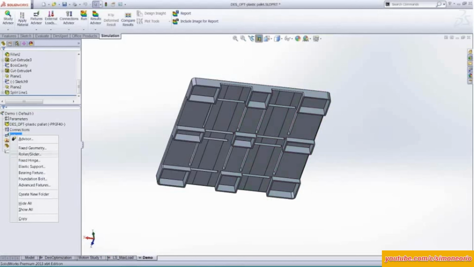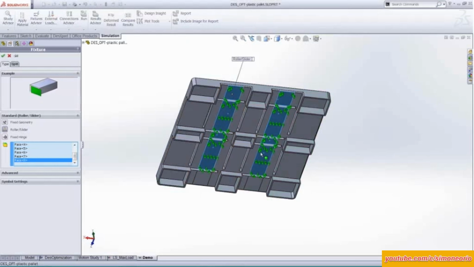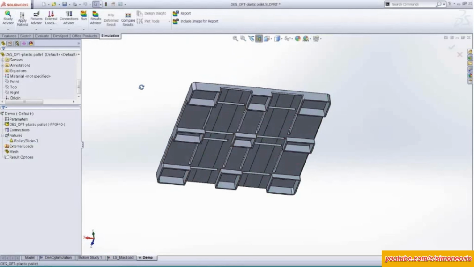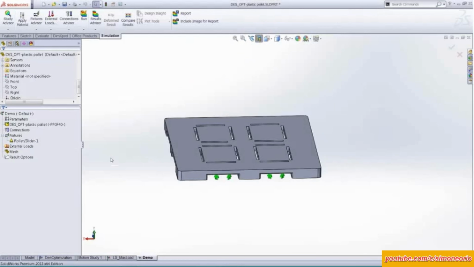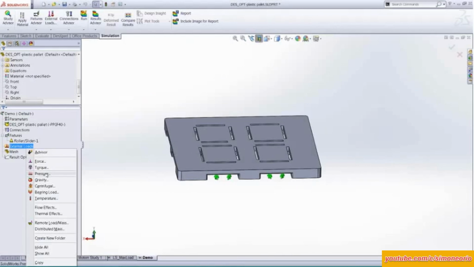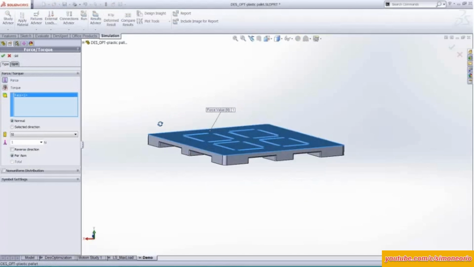I'm going to fixture this, so we'll start with the roller slider, and I'll pick my split faces to represent where the skids for the lift are. So we're not fully supporting our pallet. And then now I need to define some external loads. We have forces, torques, pressures, gravity, but I'll start with just a force evenly applied across this face.